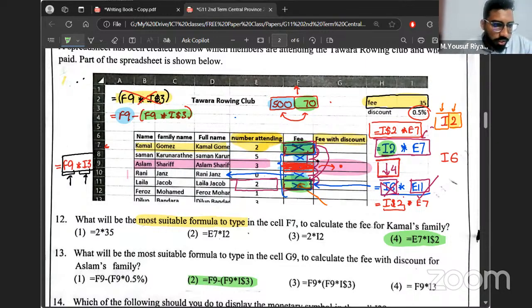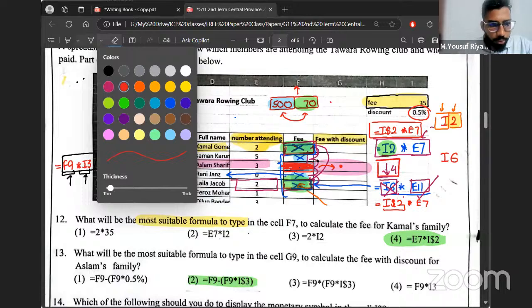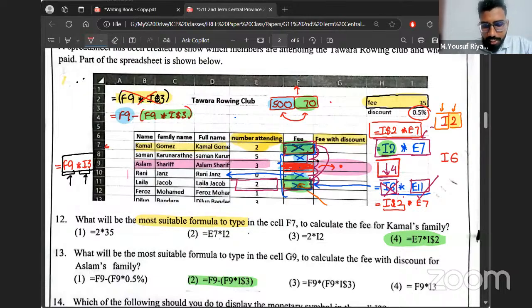This will not work technically, but it will work. Depends on software. But F9 into F9, I think this is a logical error. You can see it's multiplying. But if you want to find the discount, it's subtract. So this is a logical error. F9 into I3, that's going to give you the fees into discount. That's again a logical error, a mathematical error.